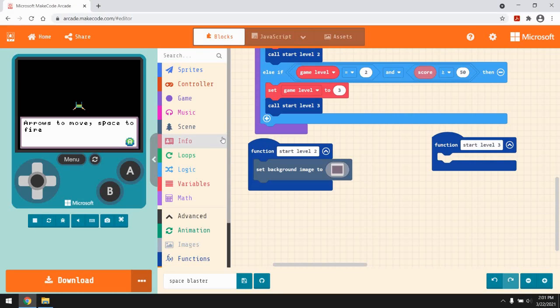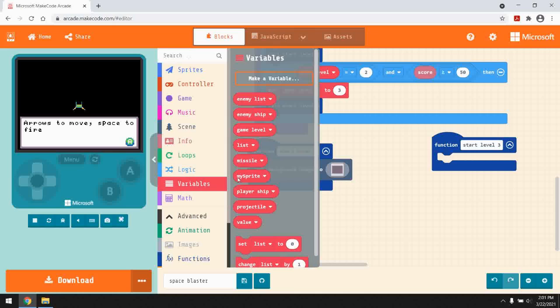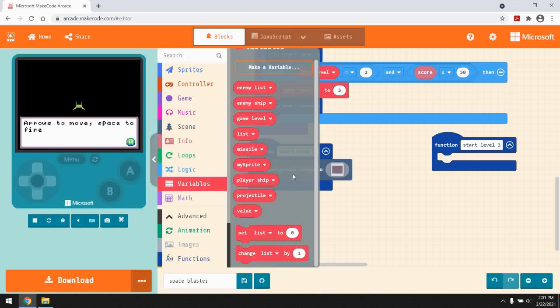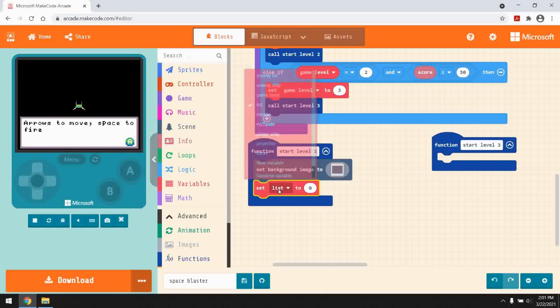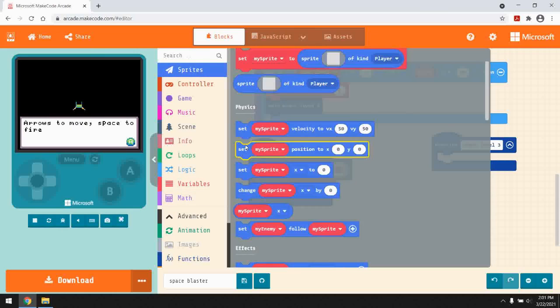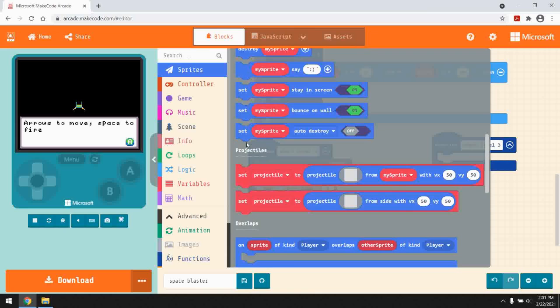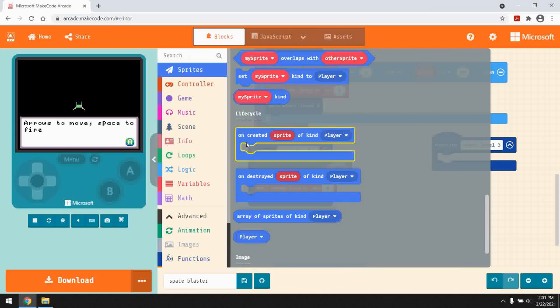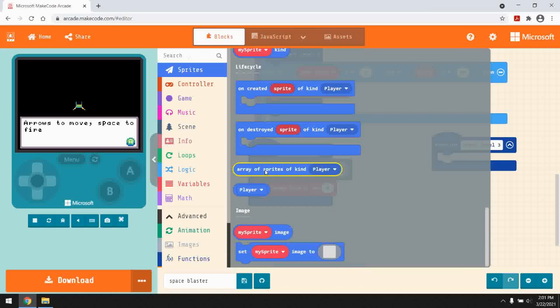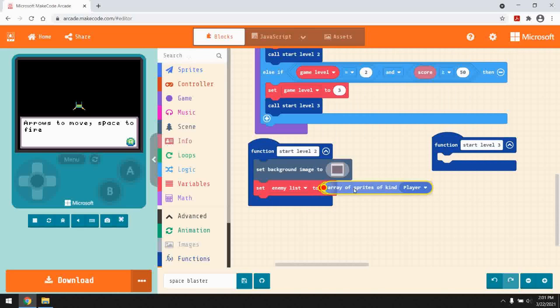So the way I'm going to destroy all of the ships is I'm going to create a variable, and I actually already have it here called enemy list. And so I'm going to set enemy list to, it's a thing here in sprites, an array of sprites, also known as a list of sprites, under life cycle here. Set enemy list to array of sprites of kind enemy. So now, in this variable, we have a list of all the enemies that exist on the screen stored.